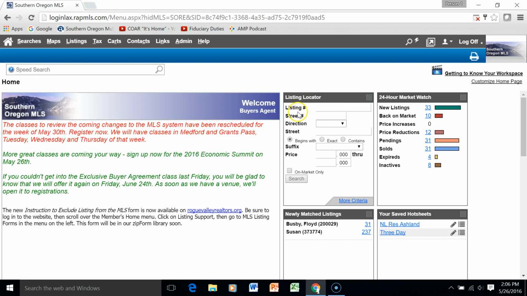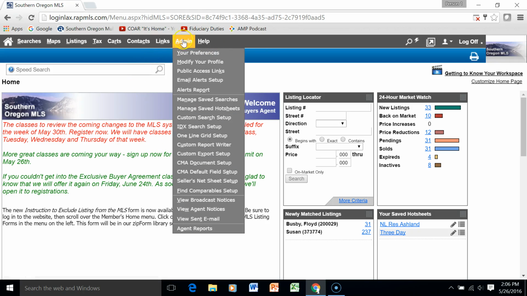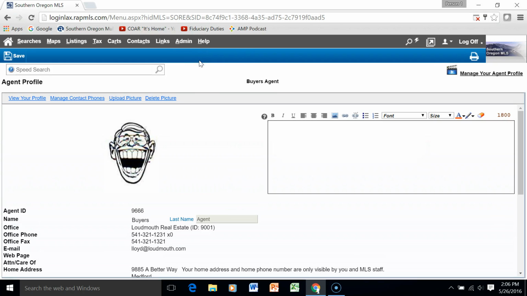Okay, so now that we've looked at the home page, one of the first things that you're going to want to do if this is the first time you're in the system is go into admin, and the very first thing you probably want to do is to modify your profile. So here you can upload a photo of yourself. In the right hand text box you can type in any information about yourself that you'd like people to know.